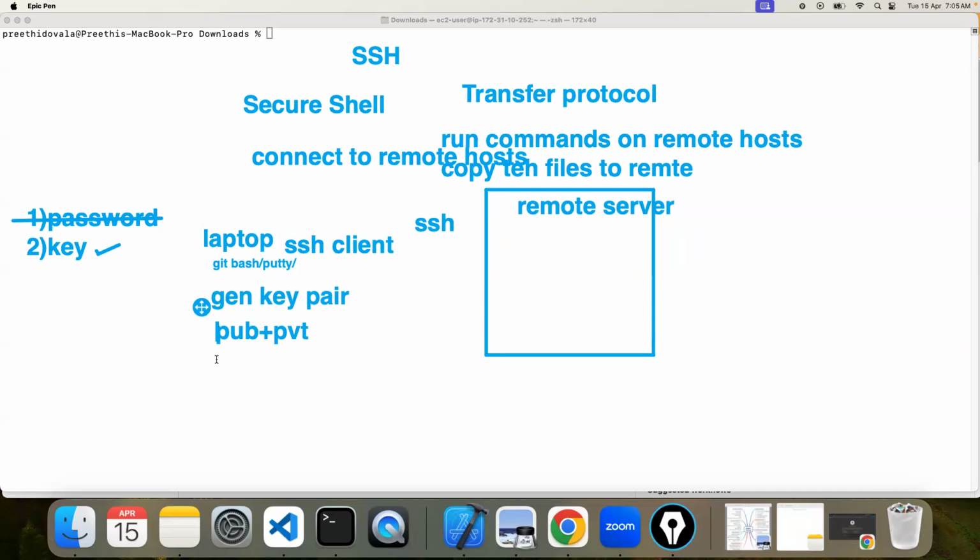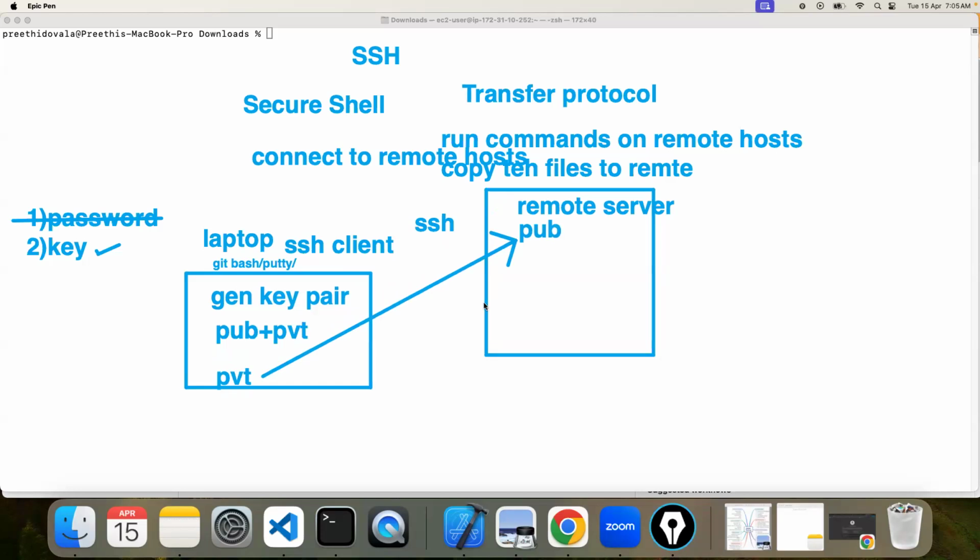From whichever machine you want to open the connection, you will keep the private key with you. The private key should not be shared with anyone. So on the client machine, you will have the private key and the public key will be shared on the server. Whichever machine has the matching public key, you can connect to it. It's like a lock and key, right? You should have a matching key for it, so you can establish a connection.